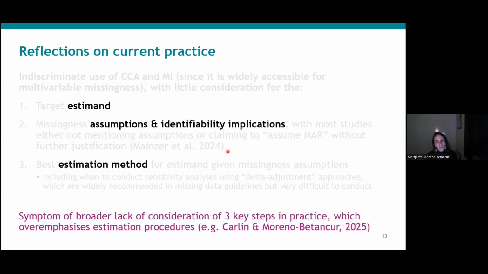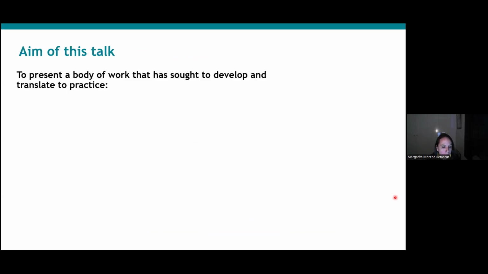But same thing with MI and complete case analysis, and all of that is just emphasis on what is the method that is going to solve my problems and forgetting these first two key steps, which are very central to causal inference, but I guess in the more general practice, that still hasn't permeated well enough.